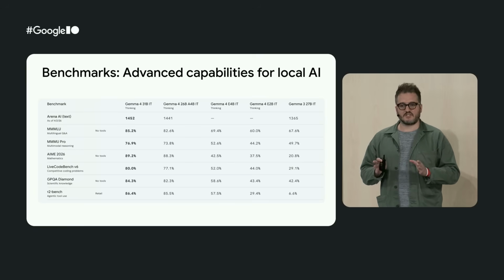From a benchmark standpoint, I don't want to spend too much time there. Please go and try the Gemma models and see if they fit your use case. What I want to point your attention to is the capability of the Gemma 4 E2B model compared to the previous generation at 27B. Our 2B model this cycle is matching or even better than our 27B last year, and that makes me very excited about the future.